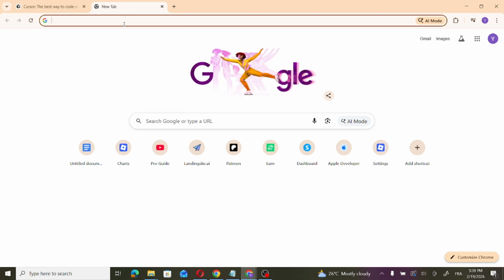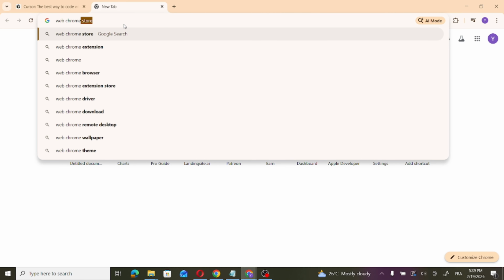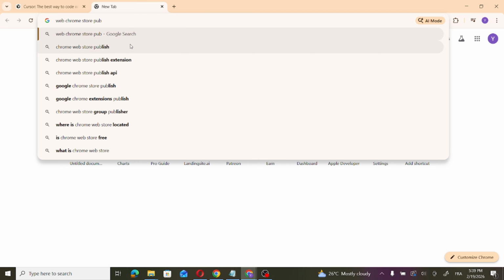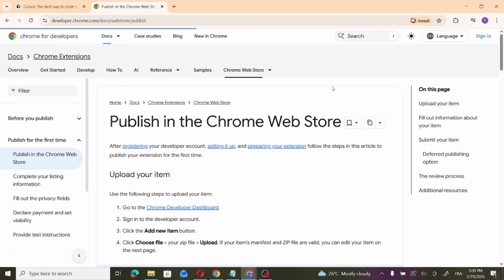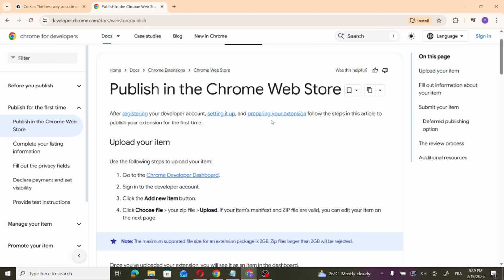new tab and then search for Web Chrome Store Publisher. And then you open this link and then you follow the instructions to publish your extension, and that's it. And then you can use it on your Chrome, and other people also can find it and use it on their Chrome, but you have to know that it may take a little time for Chrome to test your extension before launching it live, and that's it.